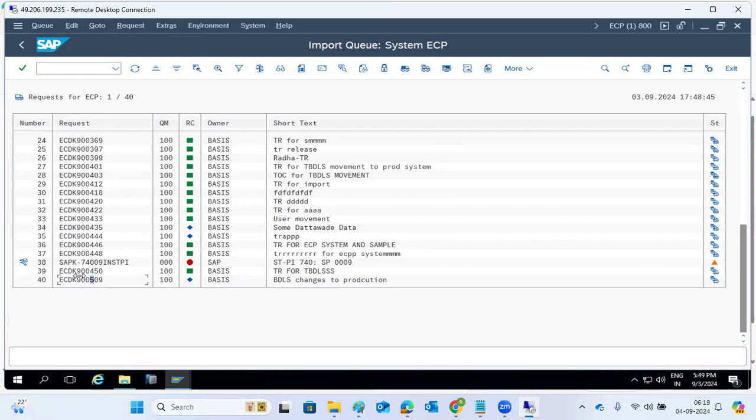So you have to import this request here, right? The request has come here, but it's not imported. You see, this is not imported here. If it is imported, there is a color coding here, right? It's not imported in the RC field. So 509, right? When you release the TR, only then does the transport request come to the ECP system here. Then select it and click on the import button.